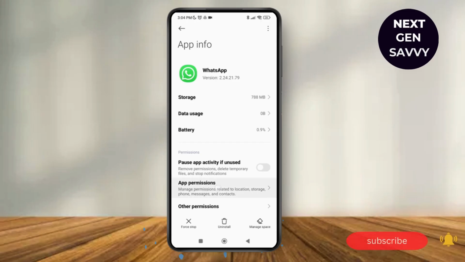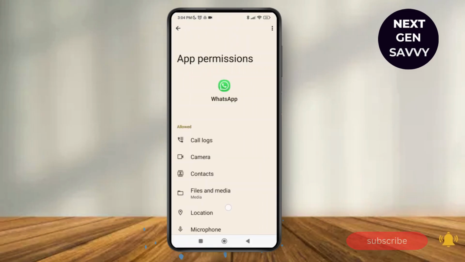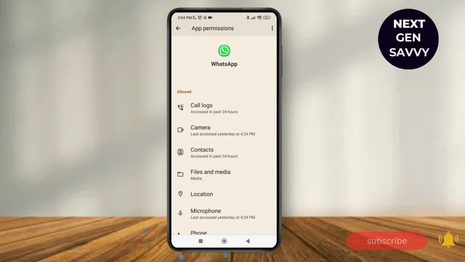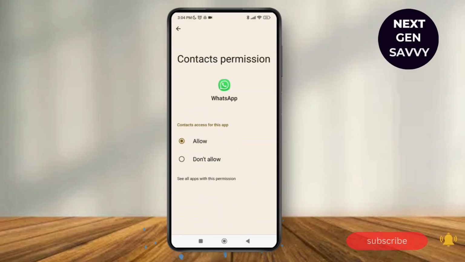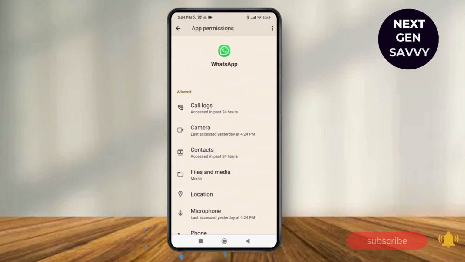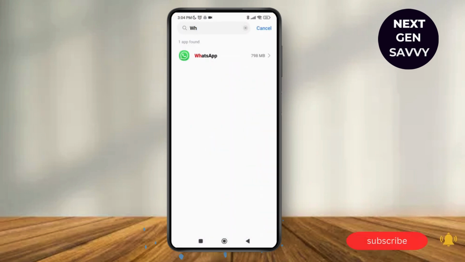Next, you can go to the app permission and make sure that you have toggled on the option of contacts over here, especially because your phone contact is not showing up in WhatsApp. So just tap on the contact and make sure that you have given access to this option. Then check all the options and then go back and tap on the WhatsApp application and launch it, and this problem might be fixed.